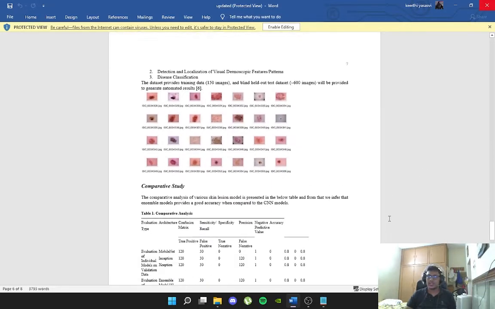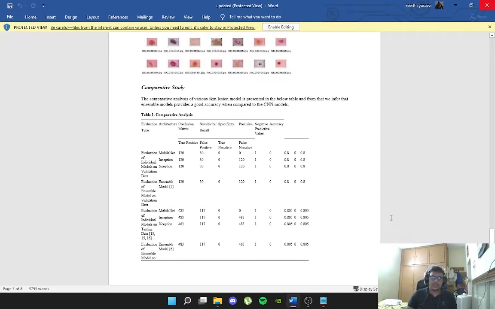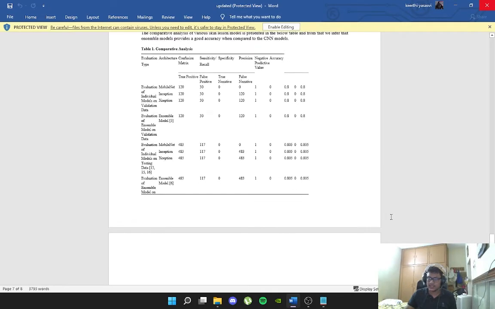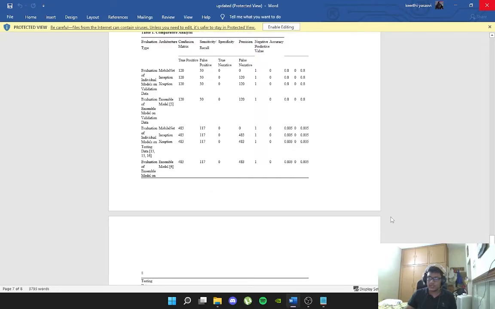Now, coming to the comparative study, the comparative analysis of various skin lesion models is presented in the given table, from which we infer that the ensemble models provide better accuracy compared with CNN models. As we can see here, the evaluation of the ensemble model on validation data has the highest true positive value, as does the ensemble model on the testing data, with a highest true positive value of 483.